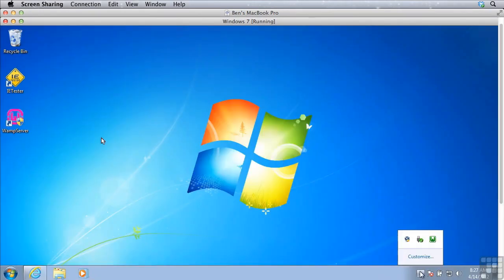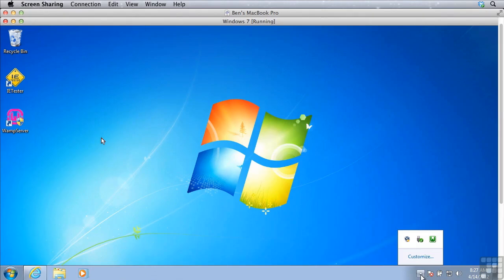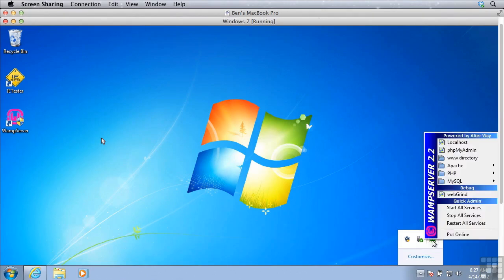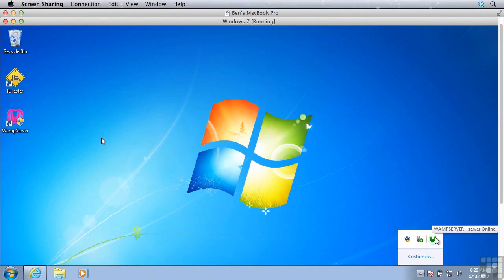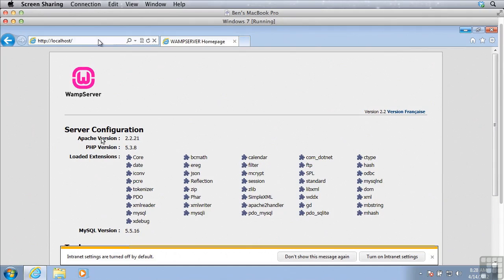Now down here, we have WAMP Server running. Let's click on it, and let's choose Start All Services. So let's click down here, and let's click WAMP, and we'll say Put Online. Now it says Server Online when we hover over it. Let's give it a shot. In Internet Explorer or any web browser, go to localhost. And sure enough, it loads up our web server.